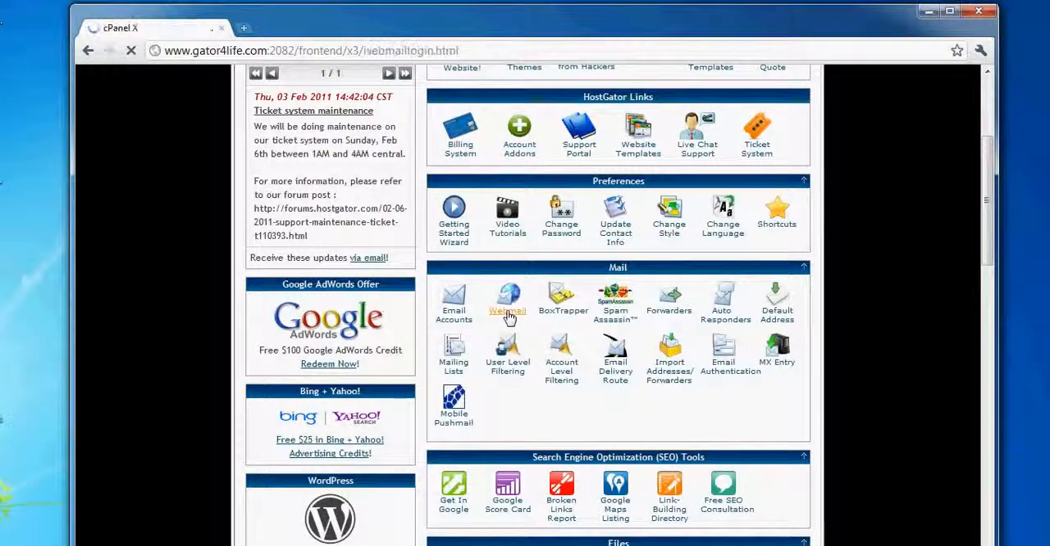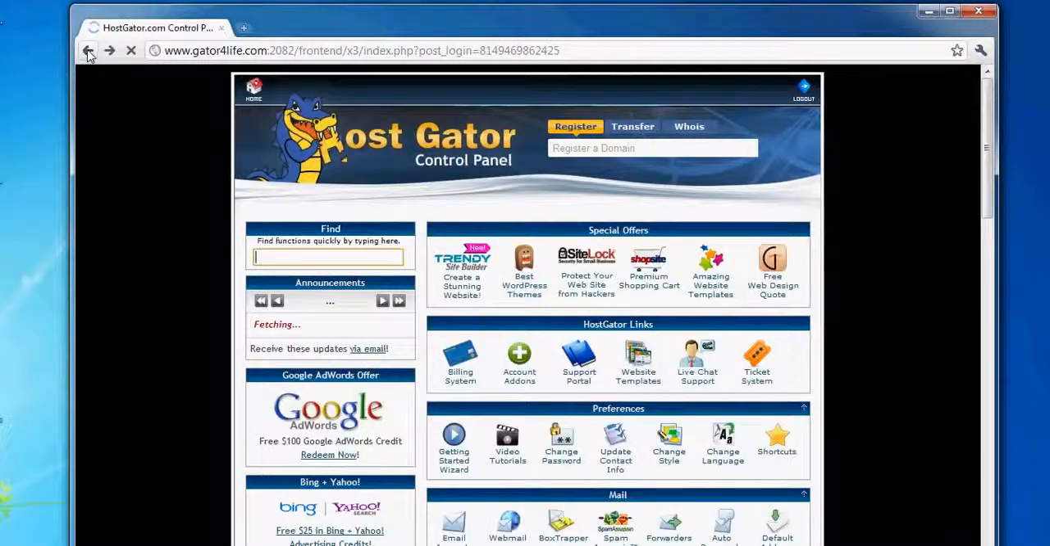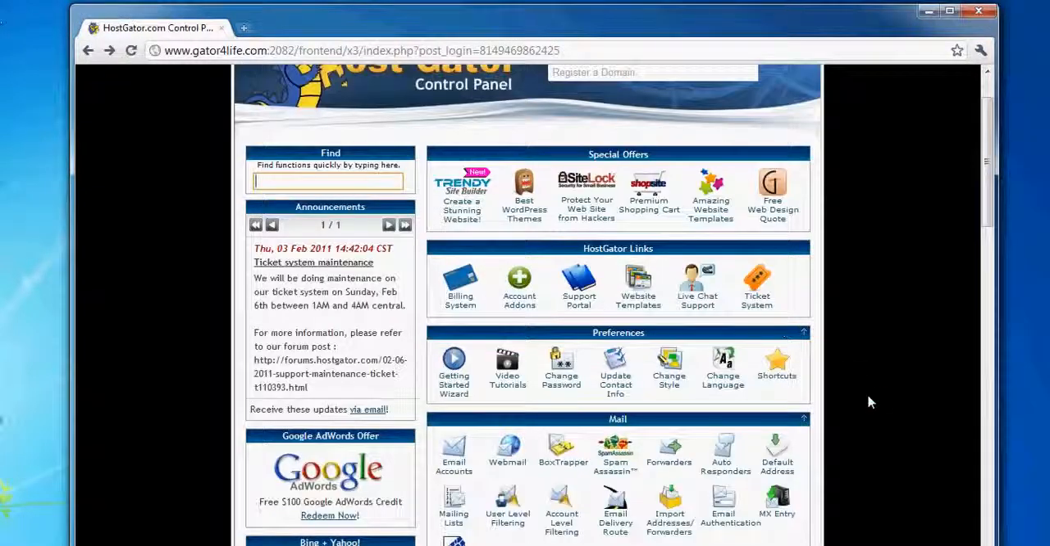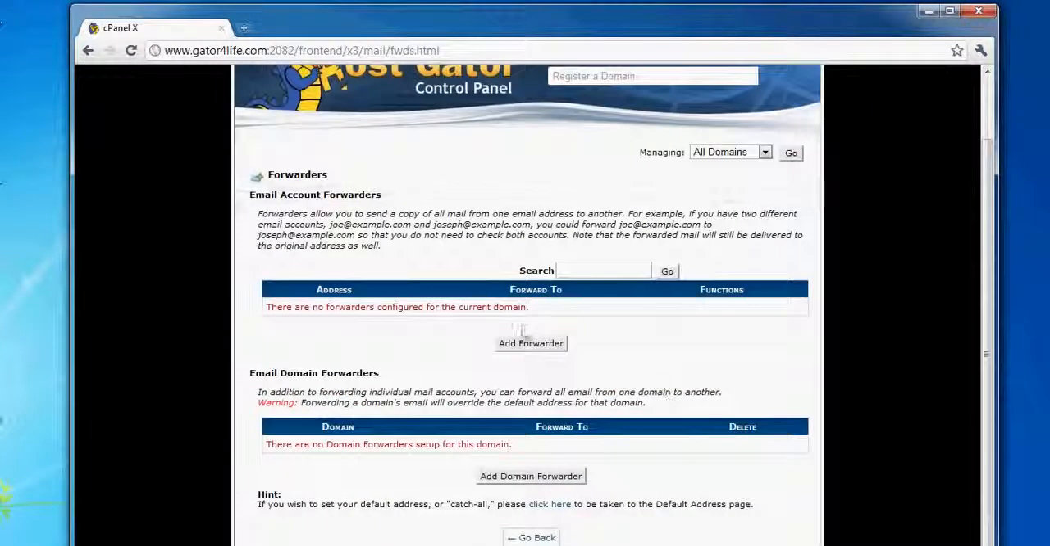To access that email account, there are different ways: through webmail, or you can set it up to work with something like Outlook. What I personally do is forward it to my Yahoo or my Gmail accounts. It's just easier for me to have it all going to one account. And you can set up a forwarder right here. It's pretty easy to do.